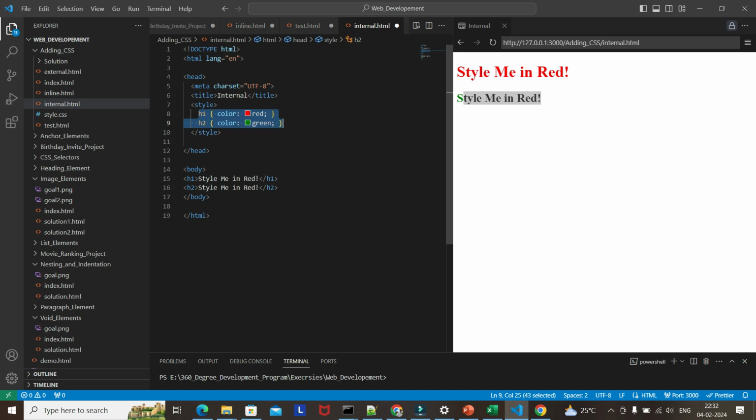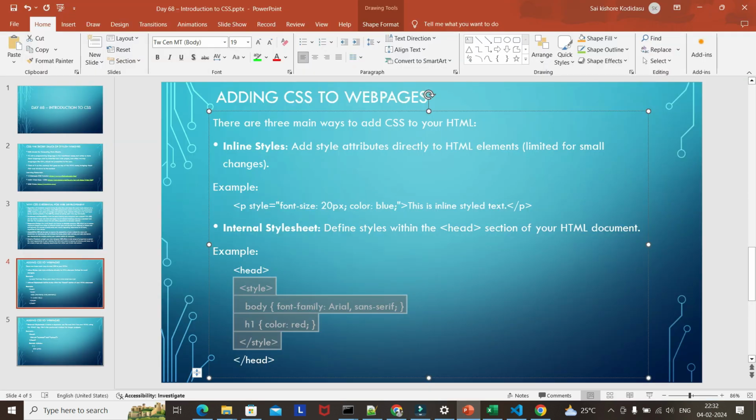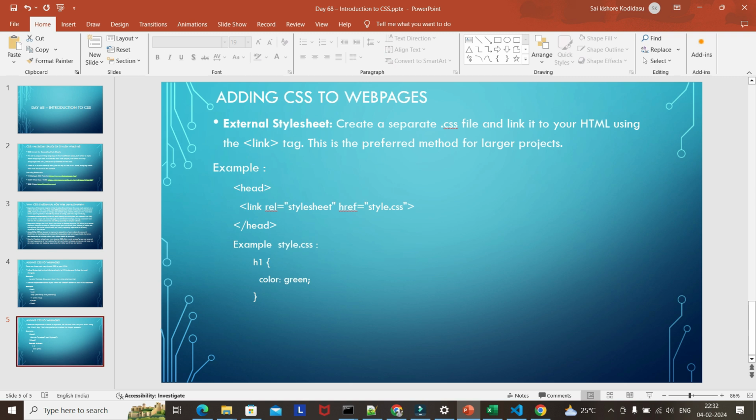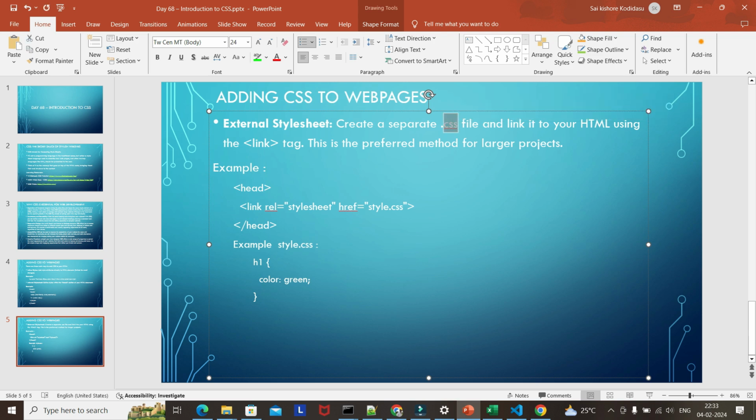So this is another style, internal style sheets, where we define our stylings inside the HTML tag itself. Now the final thing is the external style sheet, where we define an external CSS file, and we actually link that external CSS file with the current HTML file.